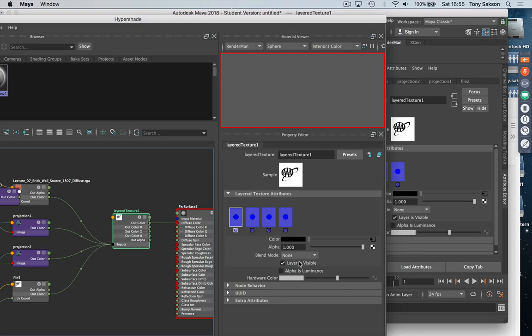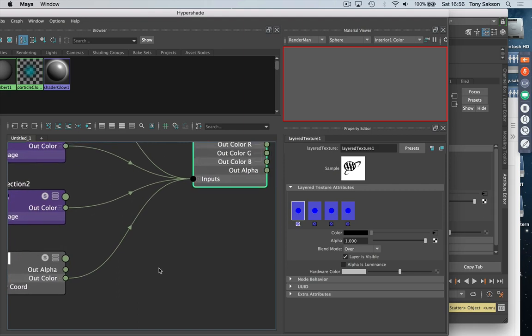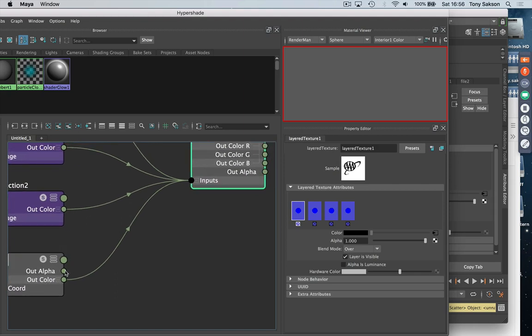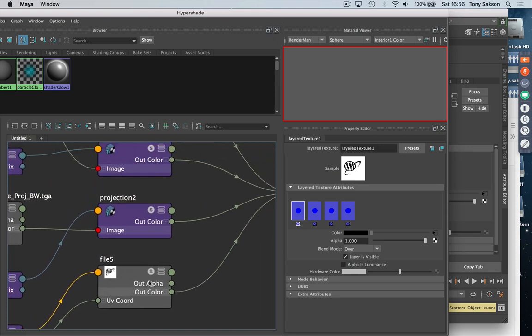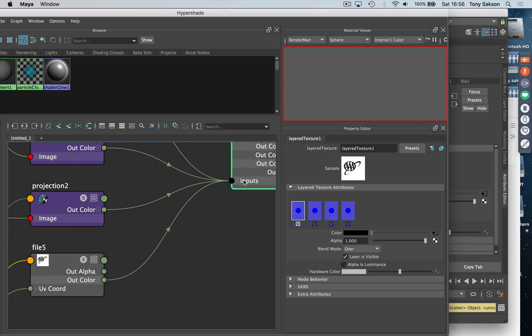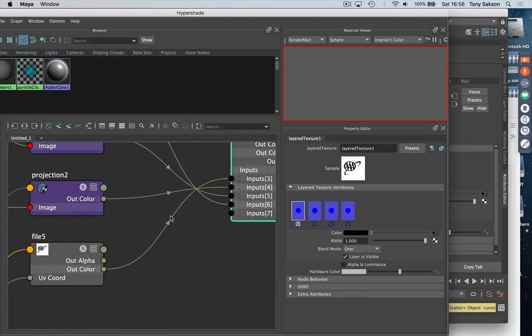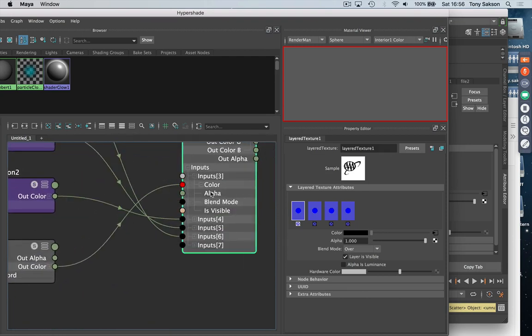All right, so what I need to do here is get rid of the background. For this, I need to go to Over. What I need to do here in Over is take my out alpha from my file right here, and expand my inputs. This one is going into input 3, it looks like. Expand input 3, there's my alpha. So I can take out alpha, plug it in here.